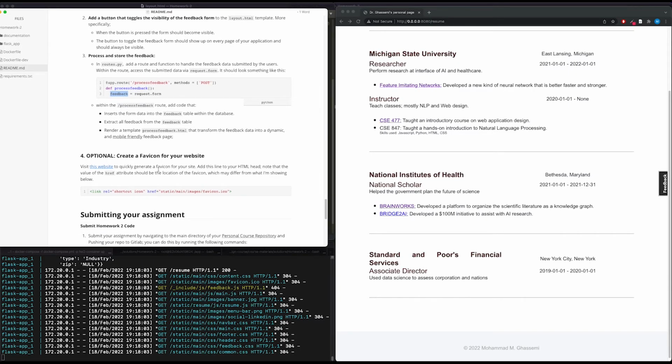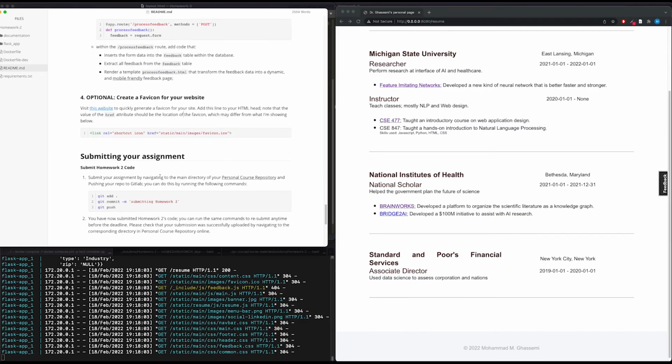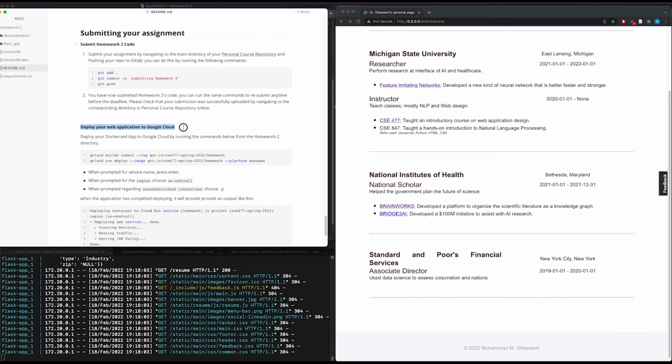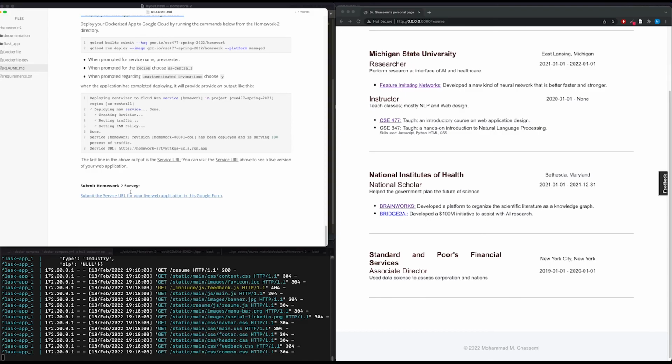The last, optional component of the assignment will be to create a favicon for your website. That's the thing that shows up here on the top left. Okay, that's optional. You don't have to do it if you don't want to. And after that, you will submit your homework 2 code using Git. You will deploy your web application to Google Cloud. And finally, you will submit the homework 2 survey. That's it. Please don't hesitate to contact us if you have questions.